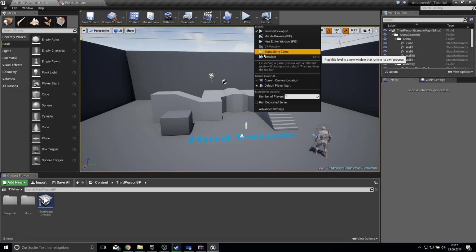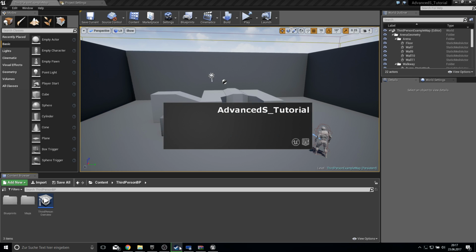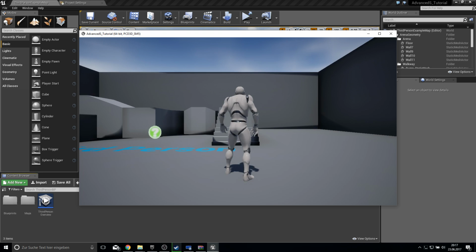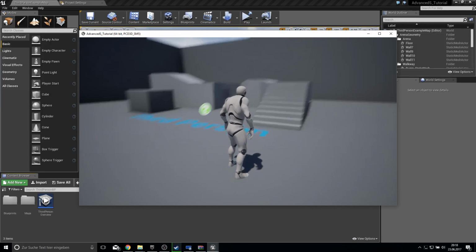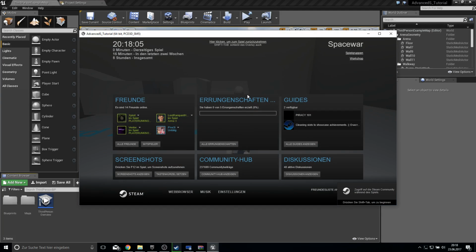So the proof is here with a standalone game. Make sure Steam is online and you are logged in to Steam. Once you play it in standalone, and yeah, the Steam subsystem only works in standalone, you will see here I can play, and on the bottom right you have the Steam icon, and if I press Shift and Tab, I have the Steam overlay. Playing Spacewar at the moment, my friends are online, yeah, everything is working.